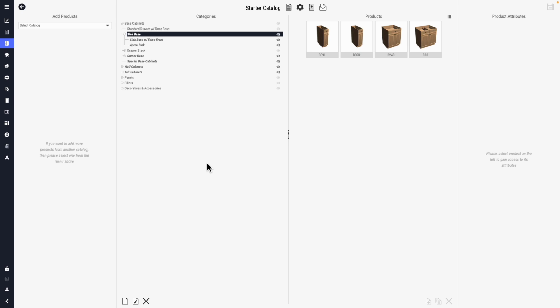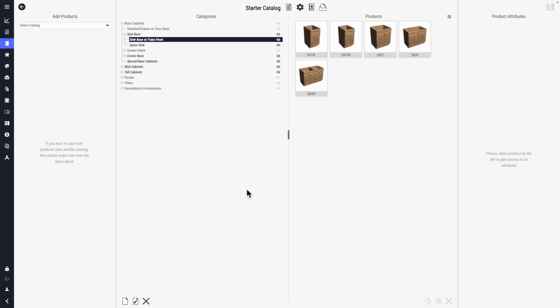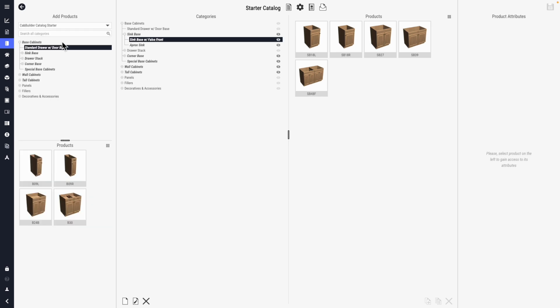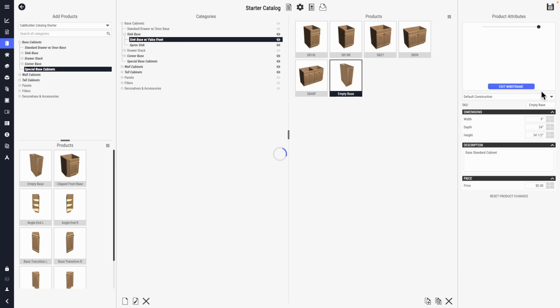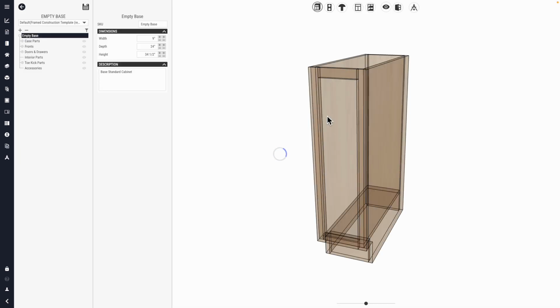So we'll go over to sink base. I'm going to access the sink base with false front category. And we have some pre-built sinks already in the template, but for a more complex example like this, we need to create one. And I'll once again just be doing it from an empty base cabinet, so we can see piece by piece how it is made. There's my empty base. I'll select it and I'll edit its wireframe.